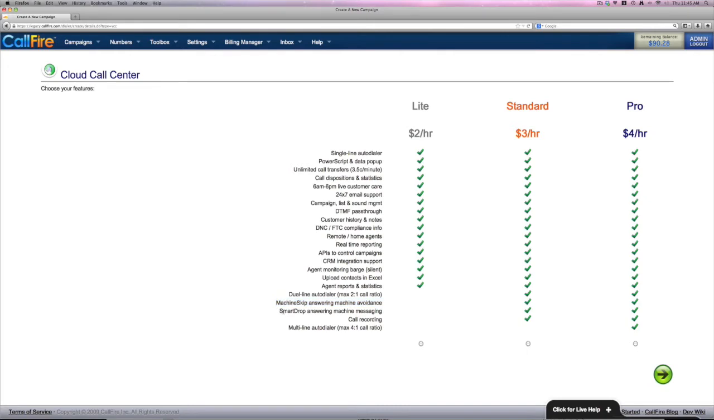The Smart Drop button is very useful. When connected to an answering machine, you are able to leave a pre-recorded message. You don't even have to wait for the beep. You can just press that button, and CallFire will know when to leave that message. One caveat, if you're a business calling consumers, you must have opt-in consent from those consumers prior to releasing that pre-recorded message on that answering machine.